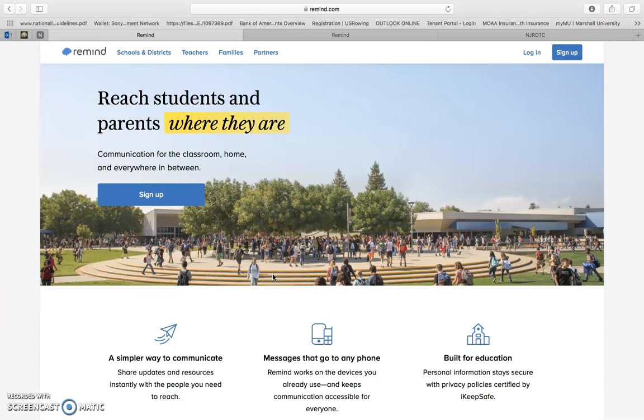I'd like to take a couple of minutes to discuss the website communication tool. It's a program called Remind. This is the page for signing up and logging in to set up a room.